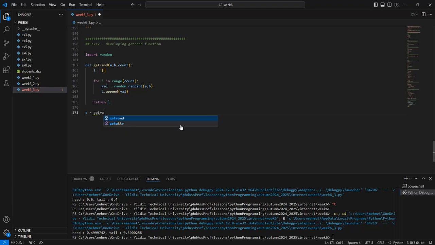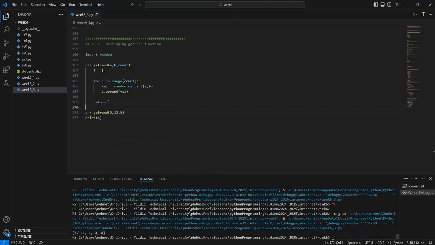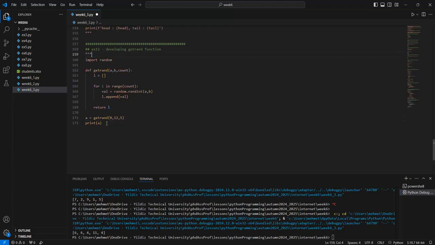a is get_rand(0, 12, 5), so 5 values are chosen, and we can print a here. Just see: 7 11 1 0 8, or 7 2 9 1 5, or 6 6 4 11 4. Okay, we can build our own random function here.